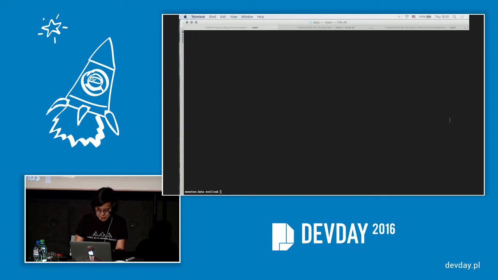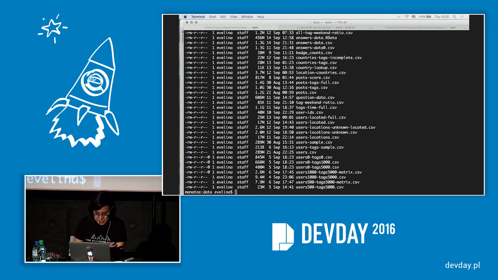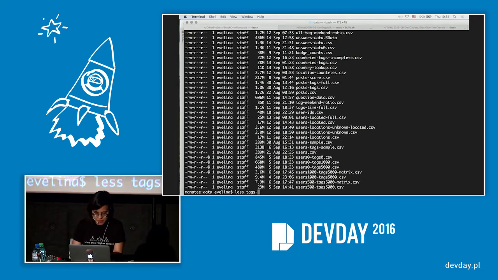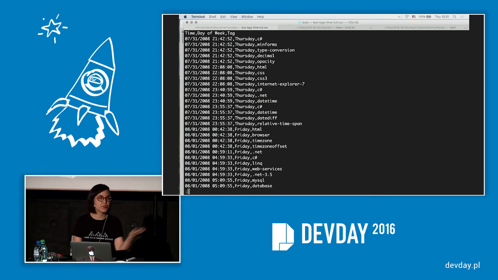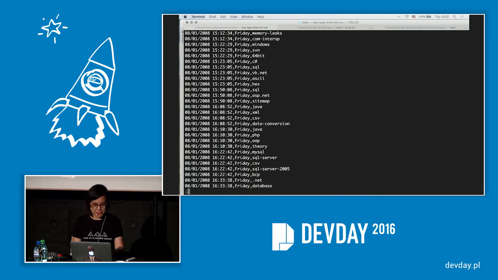But first, I actually extracted the data into something that's easier to work with. And I have a huge CSV file. It's more than 1 GB big. And it's basically just the time of day, the day of week, and the tag. So the first question in 2008 had a tag C#, WinForms, etc. And it's a very, very long file.